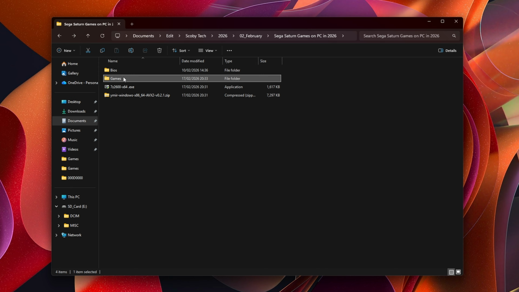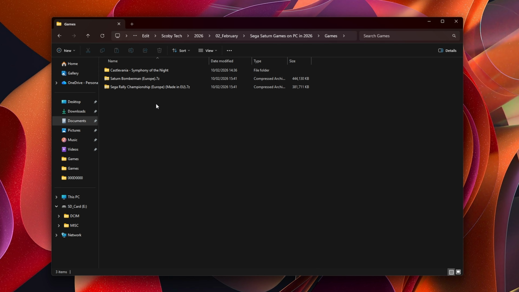The second thing we're going to be needing is of course games, and I will also say I will not be showing you where to download games either. You will need to source your own game files. However, if you download your game files, they will most likely come in a .7z or a .rar format, and we will first need to extract those out before being able to play them in Ymir.